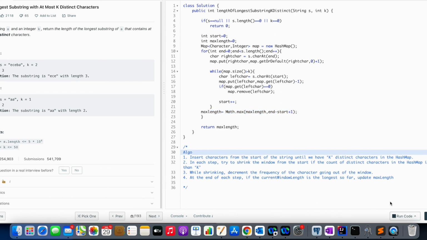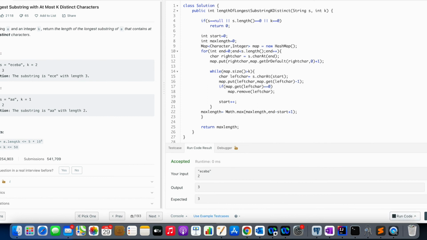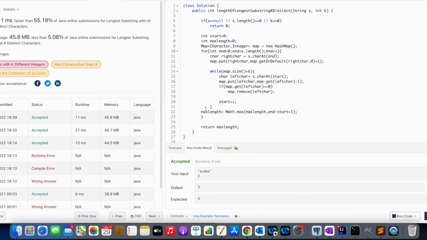Let us try to run the code now. Accepted. We will submit it, and it's a success. So guys, I hope you understood the solution.